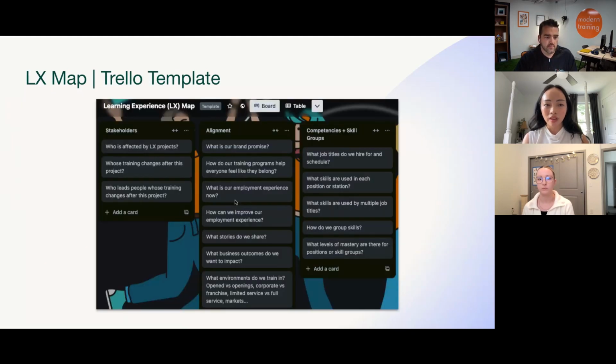But moving on, I wanted to share a quick preview of a takeaway we'll have at the end of the webinar. Modern Training was generous enough to share this template of a learning experience map that they use with their clients, with a bunch of discovery questions that help them get a better idea of what problem they're actually trying to solve for their clients.